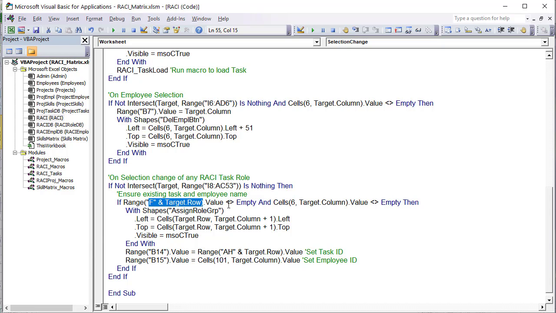target row does not equal empty, and we're using cells, row 6 and whatever the target column does not equal empty, only then should we proceed. Ensure that there's an existing task and employee name. Only when we have a task and only when we have it do we want to proceed.